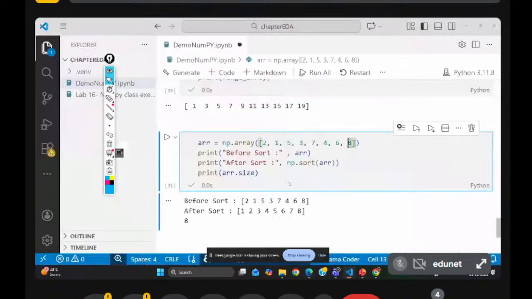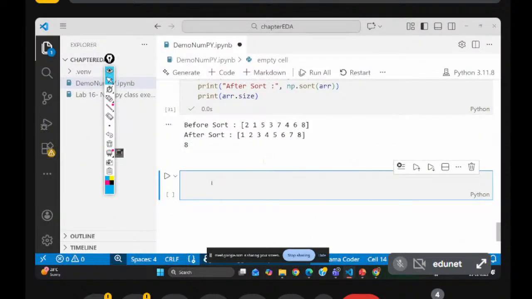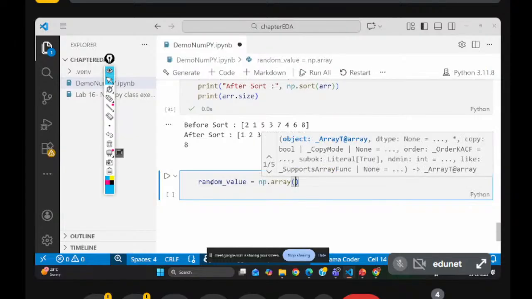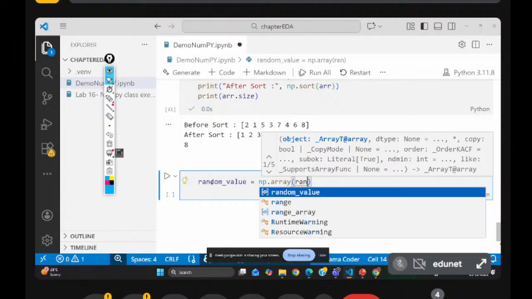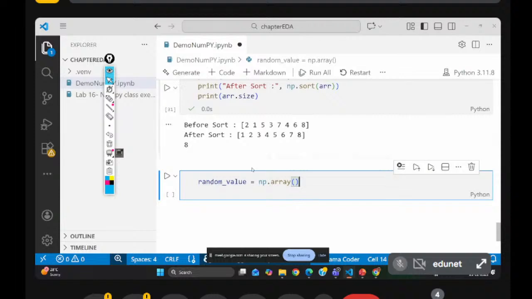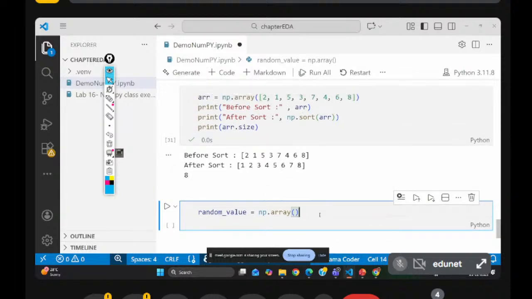Now how to use the random method? See, now I want an array. What am I writing here? Random values, equal to np.array, and now random. How do we take the random? We can take a random value also. Just 1 minute.